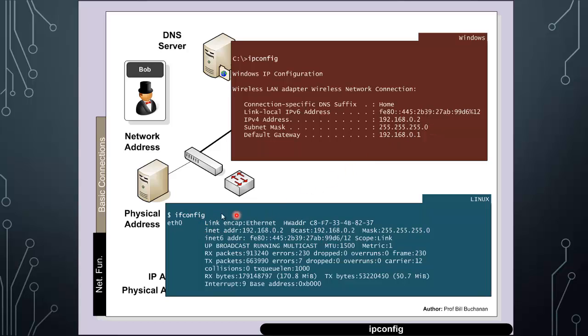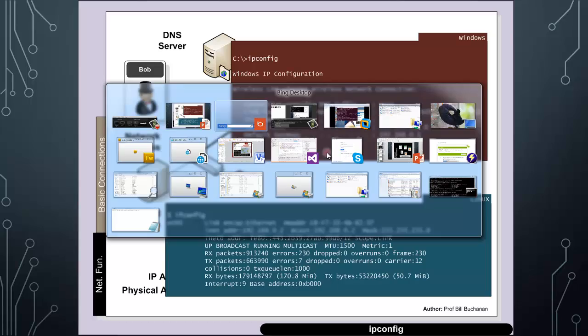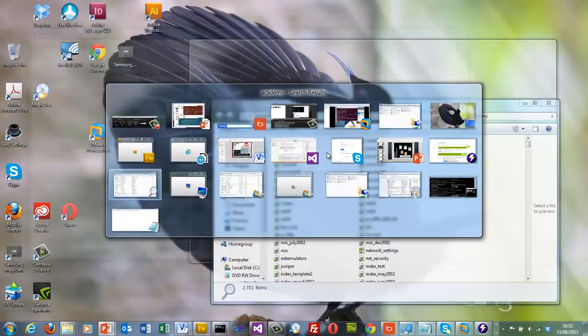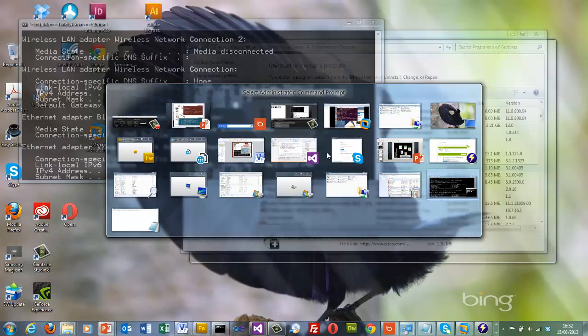And as we've just seen, ifconfig is used in Linux, and we can see here there's the IP address, there's the subnet mask. It gives us the status of it. We can see it's up just now, and so on. So those are the two basic commands. So let's quickly look at ipconfig.